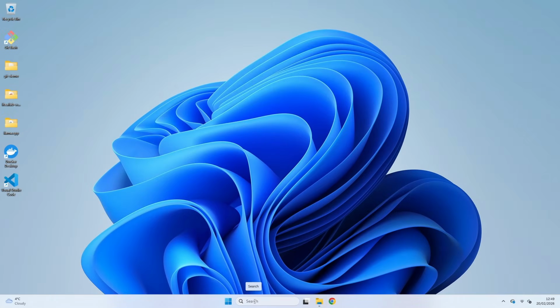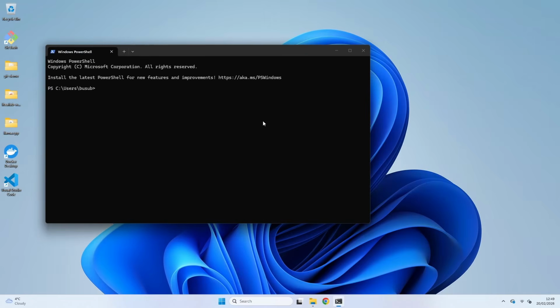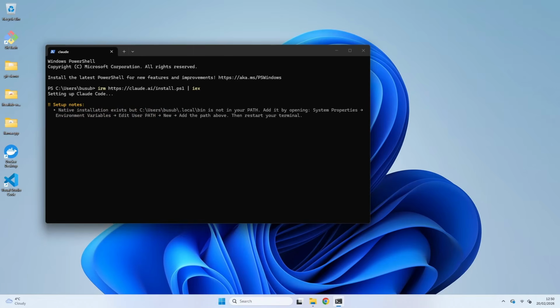Open PowerShell. Type PowerShell. Paste in the command you just copied from the docs and hit Enter. It's the official one-liner from Anthropic, and it handles the entire download and setup automatically. Now watch what it prints when it finishes.